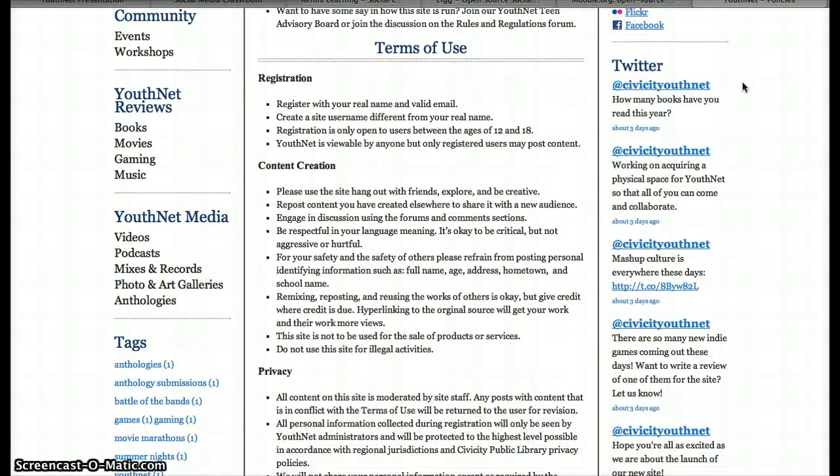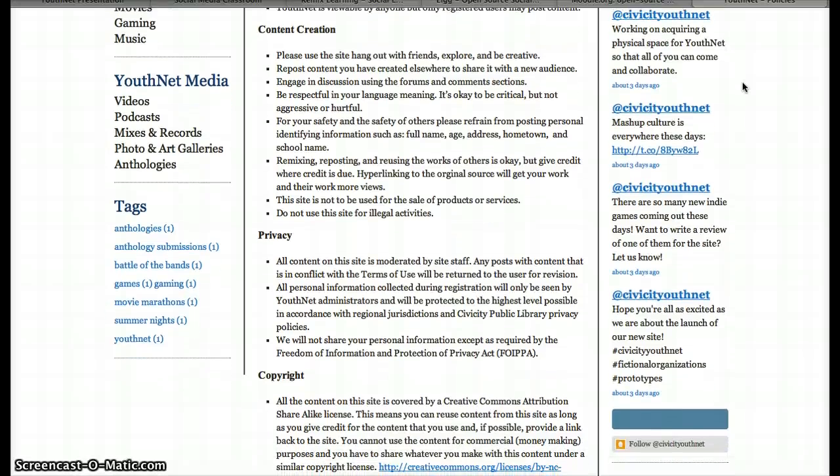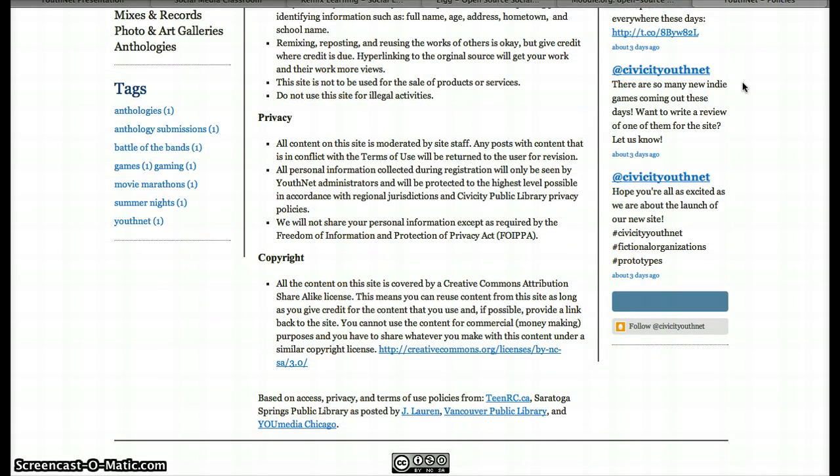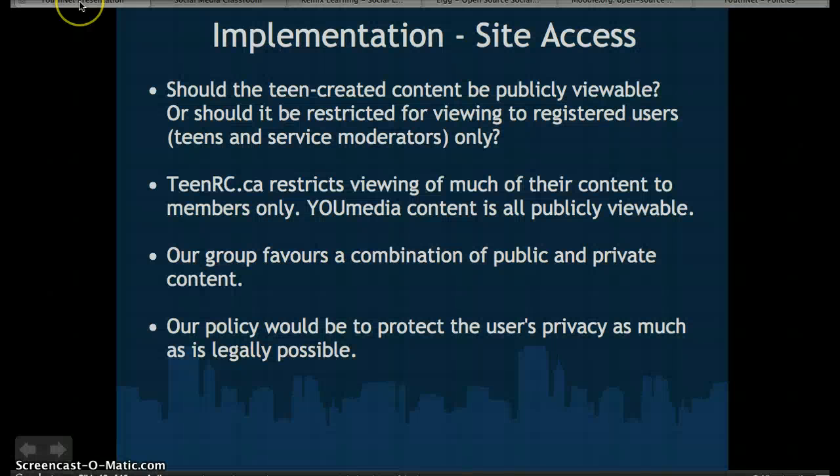That is, the default setting for the forum and chat services would be private, and any registered user could choose to make their post public if they so wished. Our policy would be to protect the user's privacy as much as is legally possible. We would not share personal information except as required by the Freedom of Information and Protection of Privacy Act.